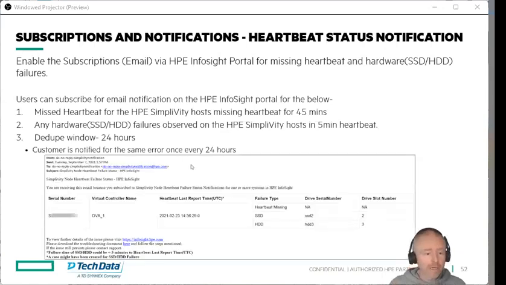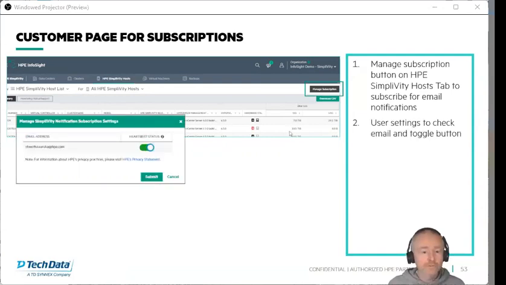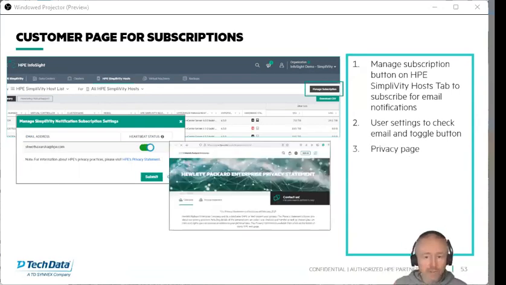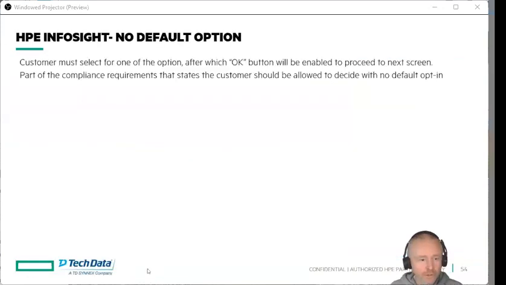Okay, so this is an example of an email that you will receive when there is, for instance, a bad SSD or a bad disk in there. What you need to do for that is go to InfoSight, and at the top right you have the option Manage Subscriptions. Then go to the hosts tab, and there you can subscribe for email notifications. You have to put your email address in there, and then, for instance, toggle that heartbeat status button. Then there's a privacy page, and you can also go under the settings of your SimpliVity organization, where you can manage your subscriptions as well.